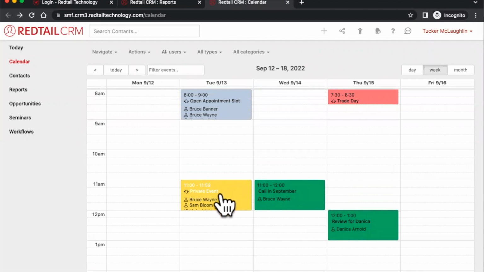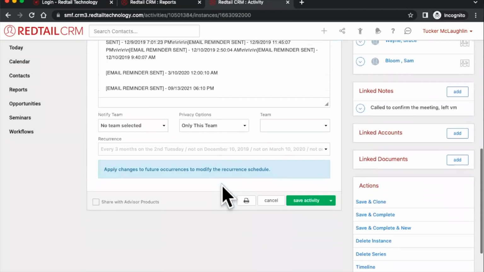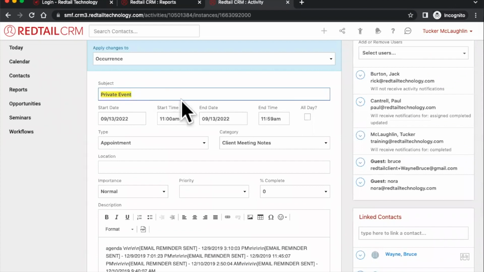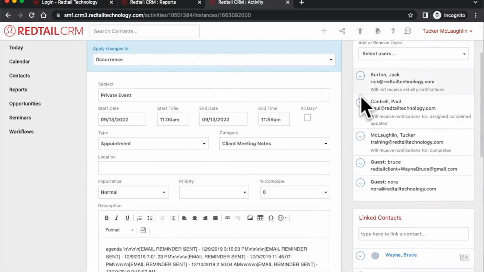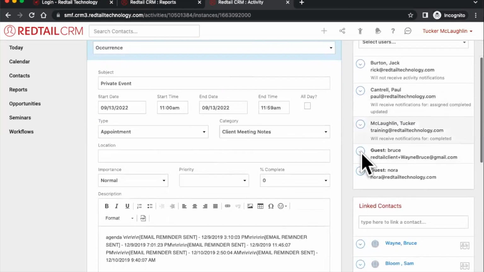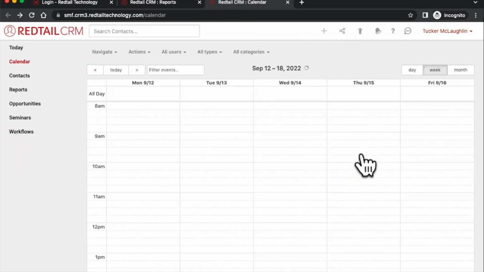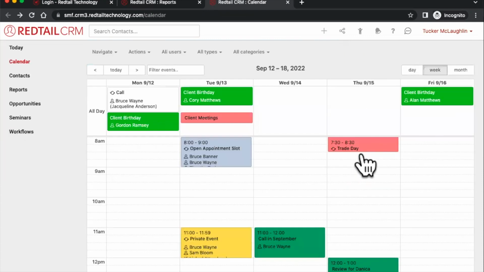And this one here, you'll notice that this is marked as private. That means that there are permissions applied to this activity. So if you click on it, this one, in fact, is actually just called private event, ironically. But if you see the privacy options here at the bottom, the viewing access to this activity is restricted only to this team. So that means that if someone that's not on this team sees this activity, they're just going to see private.